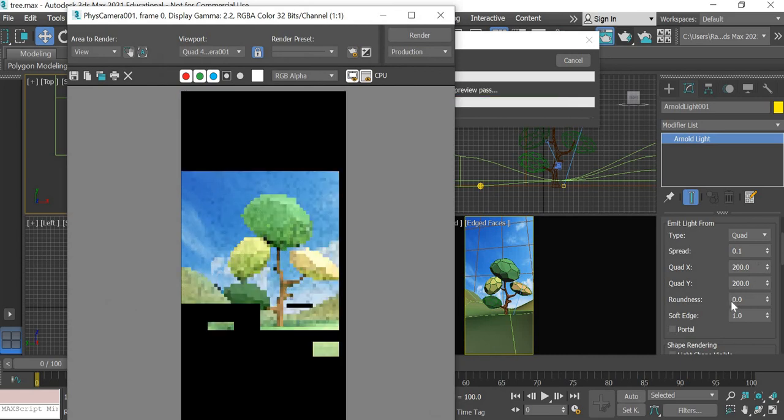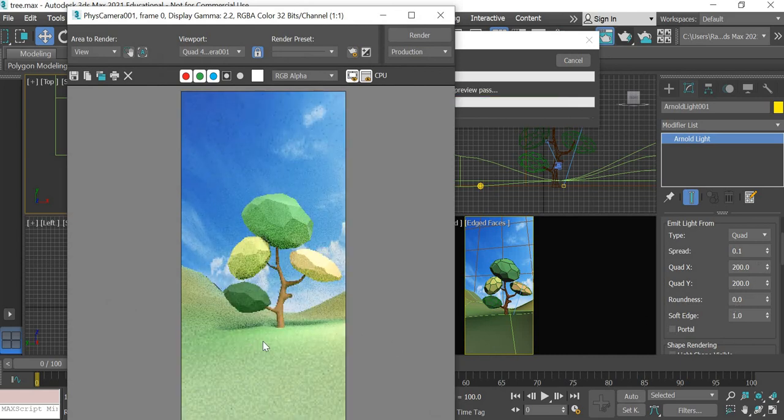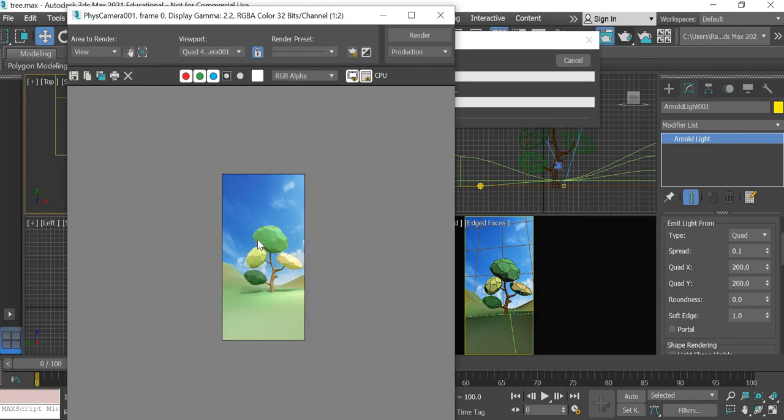Just trying different numbers to see how it affects the rendering and overall look of the scene. Okay, so these are things that you need to play around with to get the right look for you. And I think I'm happy with what I get.